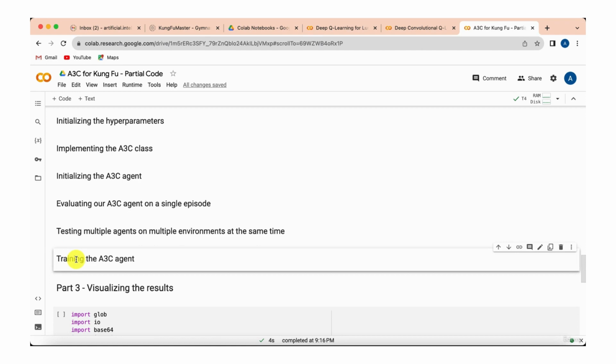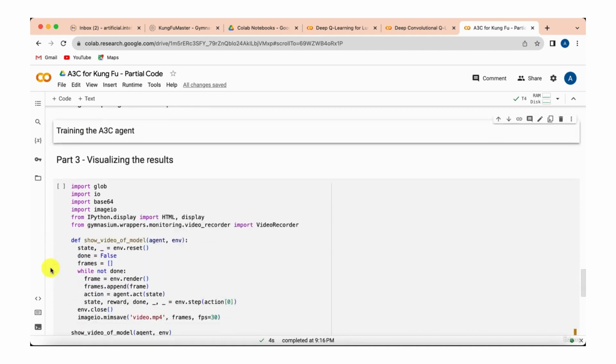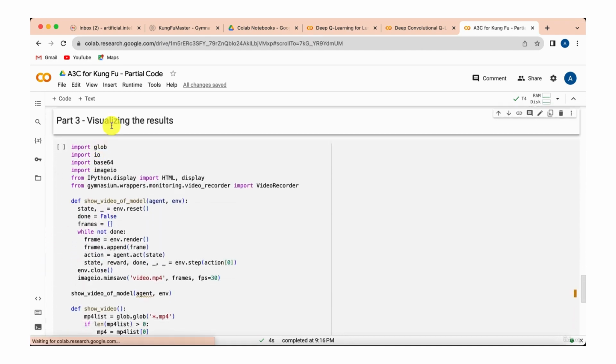And once done, we'll get some good training results, hopefully, and we'll move on to part 3 to visualize the results.